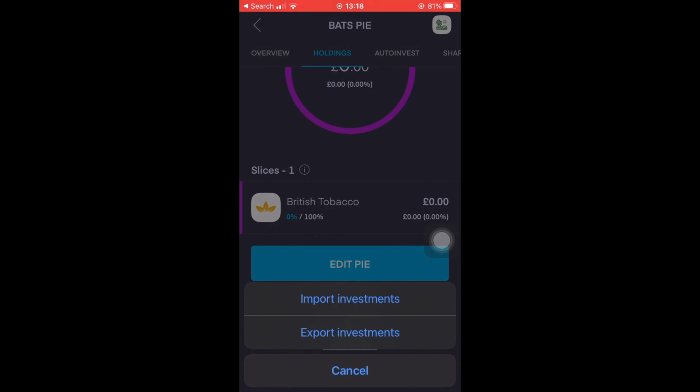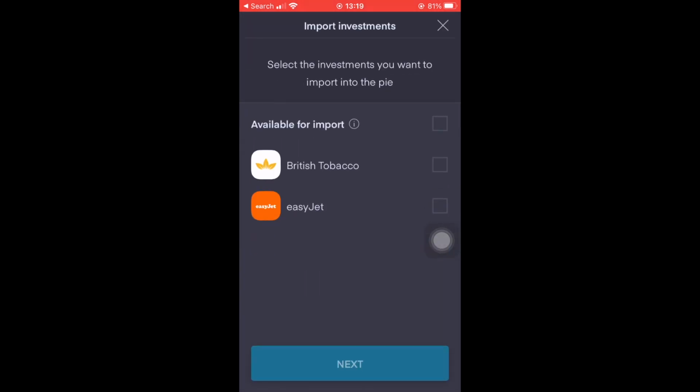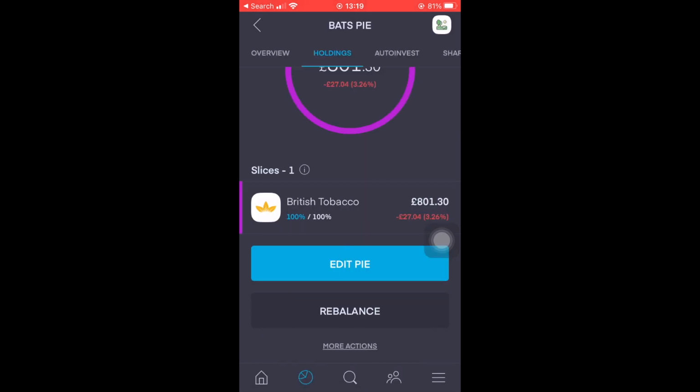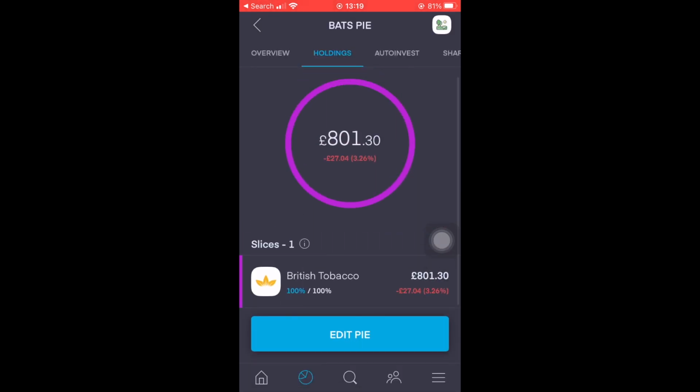Now here is where you actually import the pie. So this you can do with any other stocks that you own as well, but I'm doing it specifically for British American Tobacco because it's in my investment portfolio, and it's one of the stocks which currently isn't in a pie. So I'm going to select that, and I'm going to select next, and I want to allocate the full 100% because I want all 30 shares of hers to be auto reinvested when the dividend gets paid out. So I confirm that, and there you go.